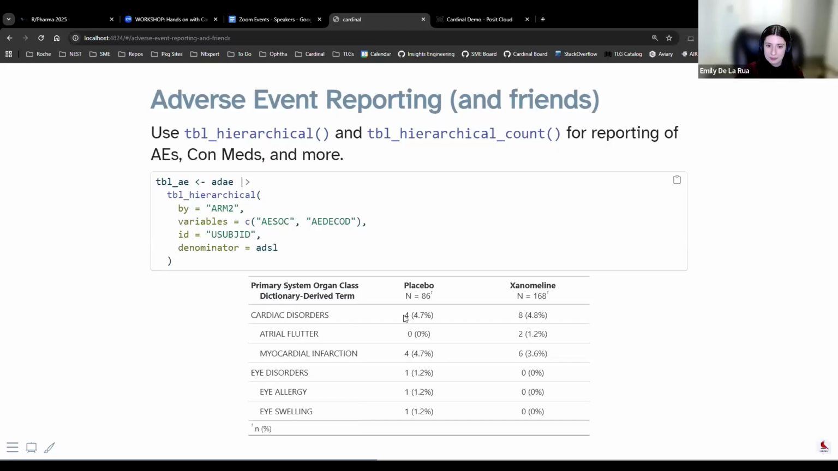So since we're using TBL hierarchical, we can specify an ID variable, and that will allow us to only get the counts per subject or participant. For example, if one participant experiences a single SOC multiple times, they'll just be counted once here. If you want just the plain counts, disregarding the IDs, you can use TBL hierarchical count, and that will give you that. But for our purposes, we are using just the plain TBL hierarchical with the ID.